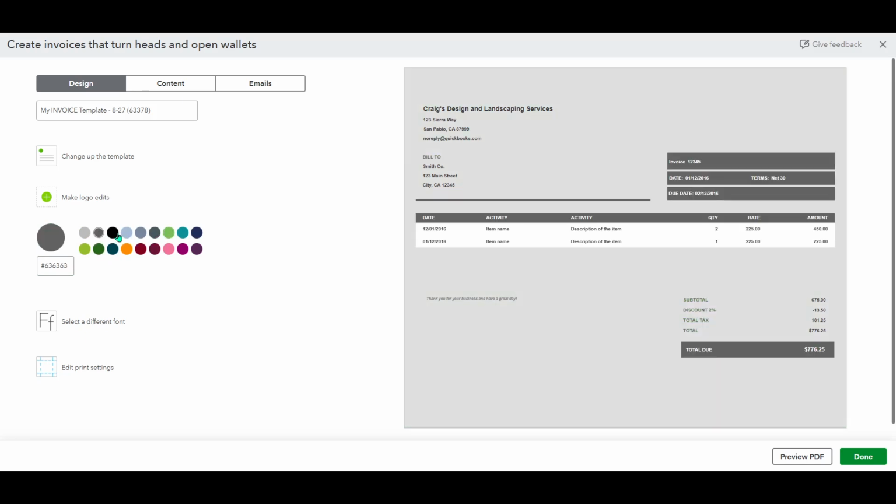Following this, pick a font that complements your business style and is easy for your customers to read, maintaining a balance between uniqueness and professionalism.